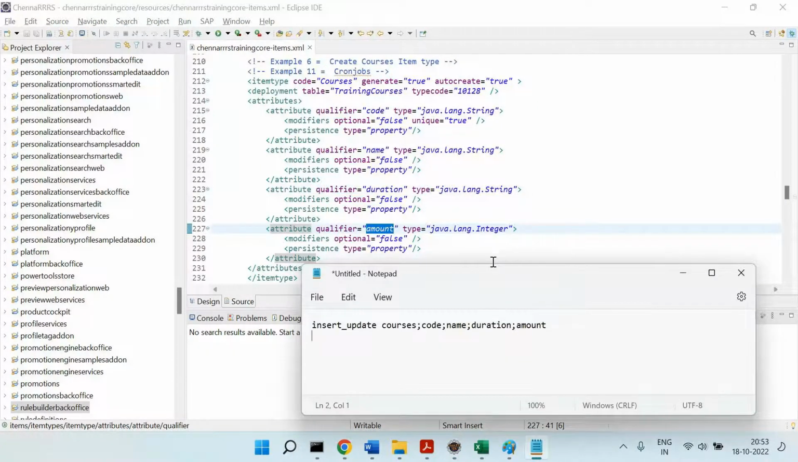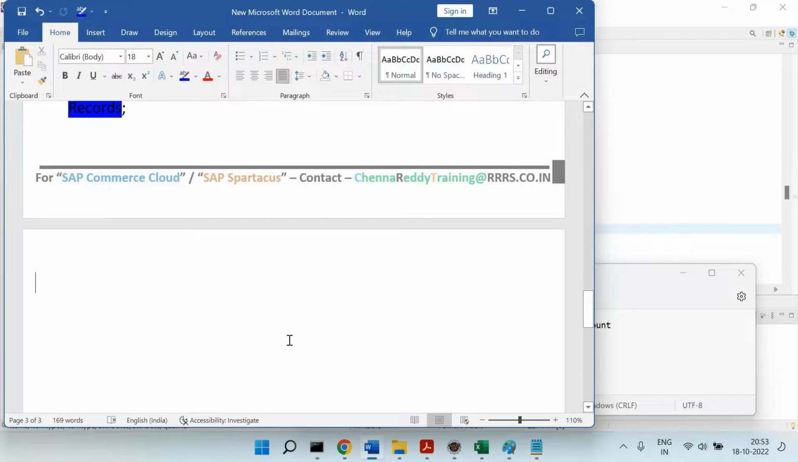Like this you have the records, and in that, course name is what? Unique equal to true, so therefore you can mention unique equal to true. So now the requirement one is what? I want to insert records into courses table.